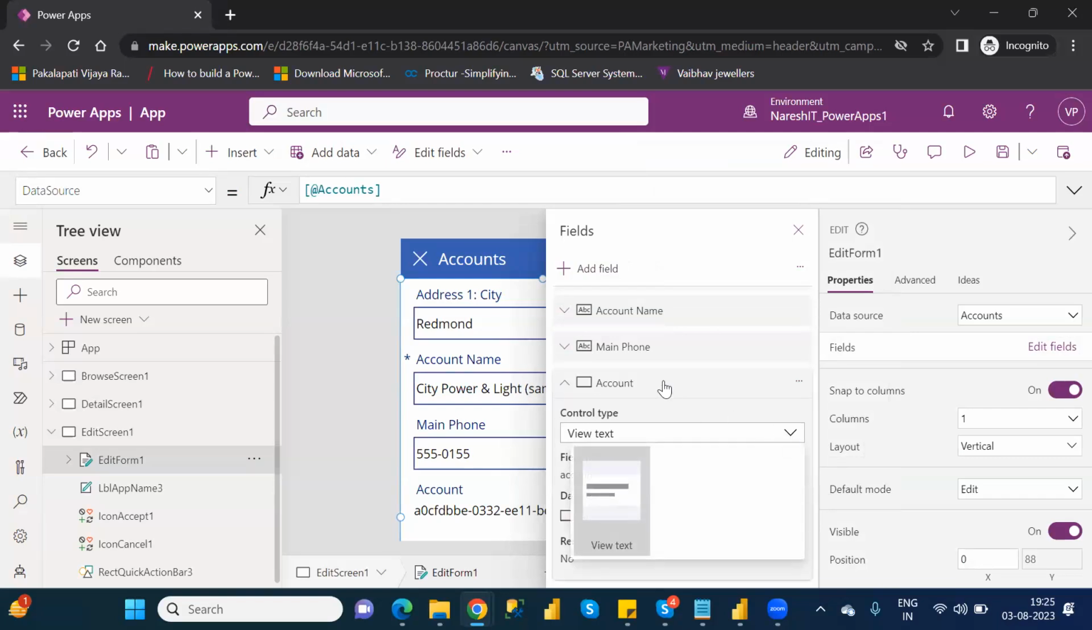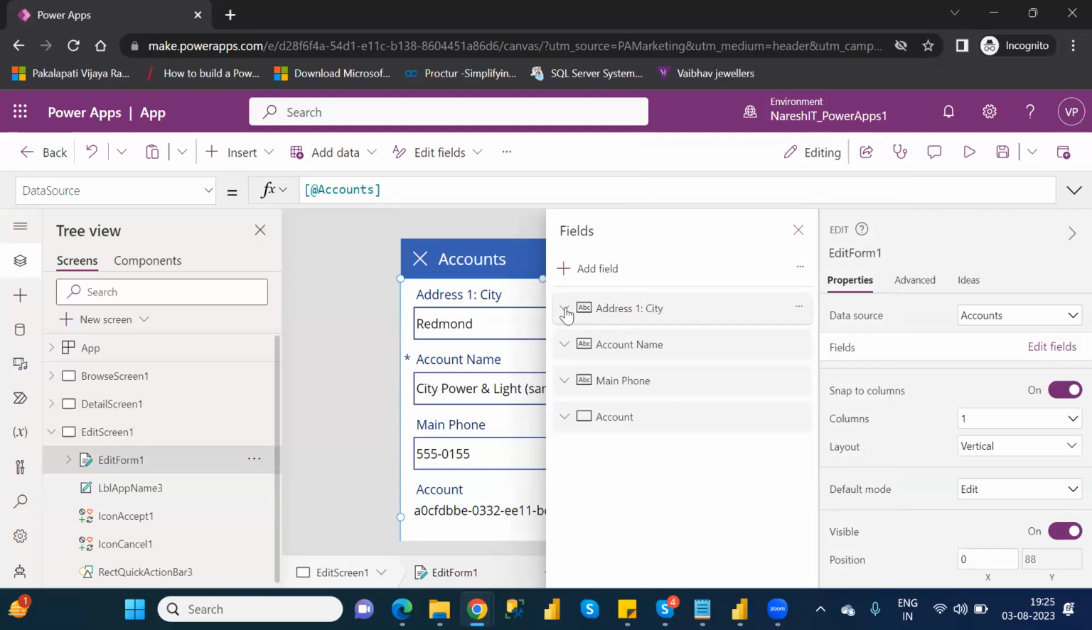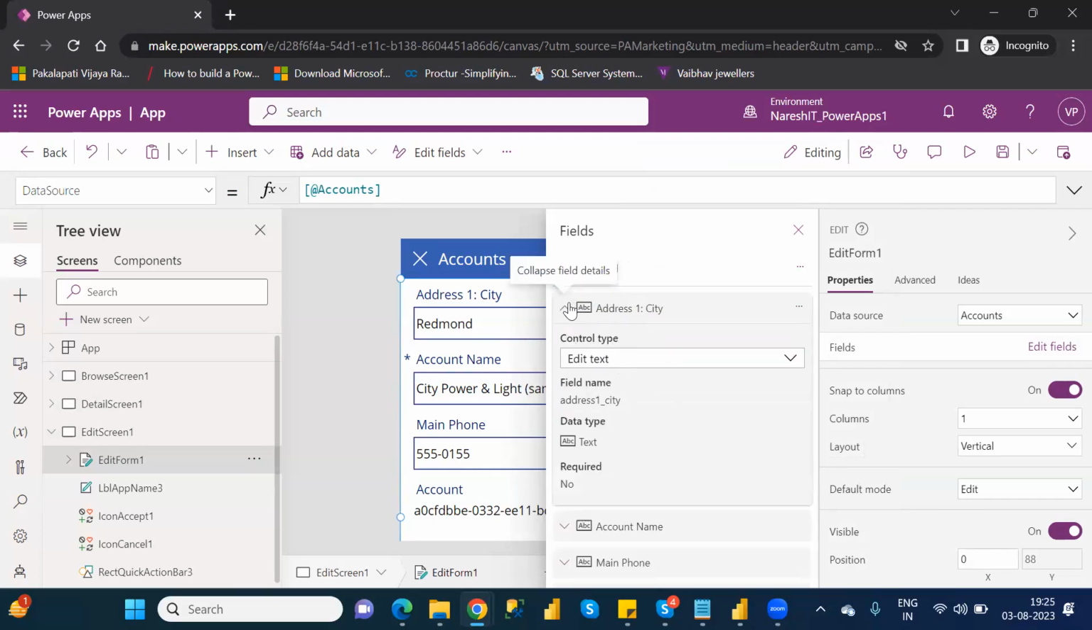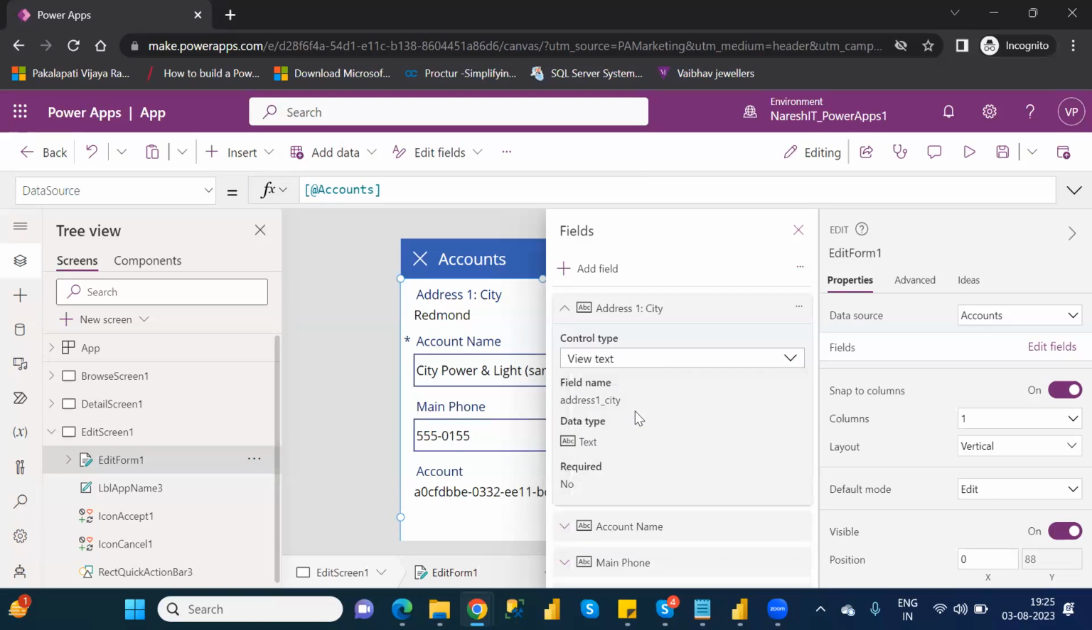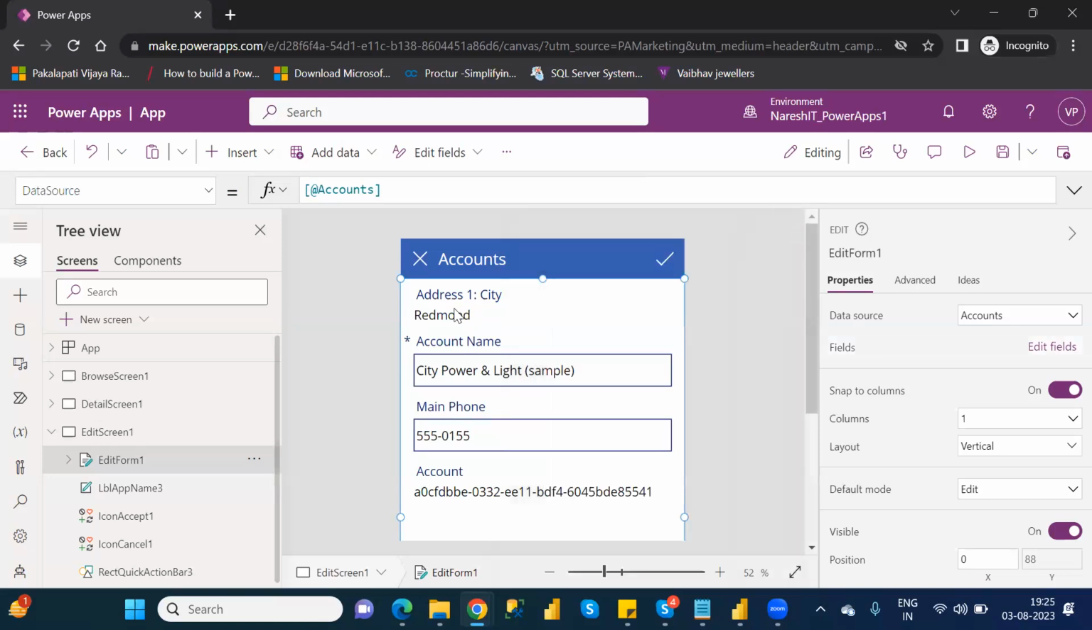Not only this one, for any column, suppose, for example, this one is there. If you expand this particular column, you will see control type. In this control type, there are different options. If you want view only, not changing anything, then you have to select view text. If it is view text, that means this particular value is not editable. If you don't want to change any particular column, then you can set the control type to view text.